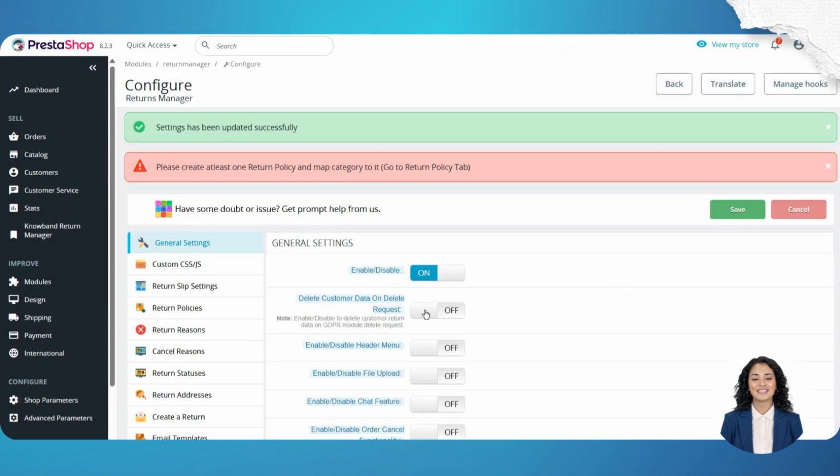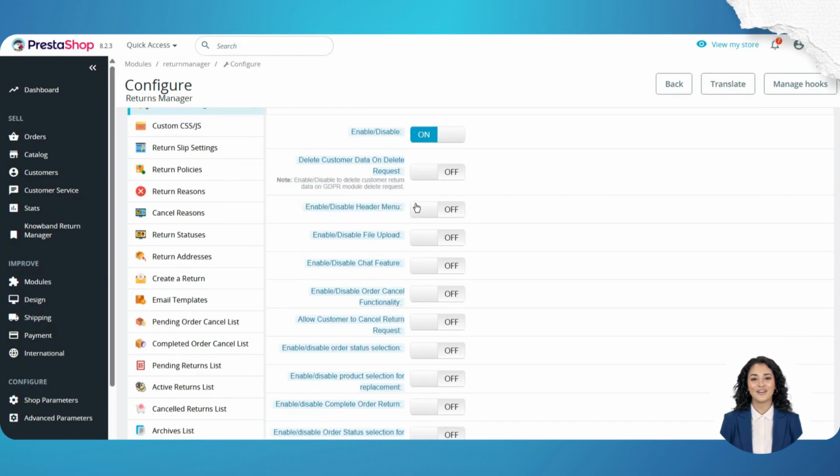Next, we have Delete Customer Data on Delete Request. So, this is a GDPR module. If you have a GDPR module working on your PrestaShop store, the same is compatible with the Knowband Return Manager, in case the GDPR module is also of Knowband. So you can enable that and use it for GDPR functionality.